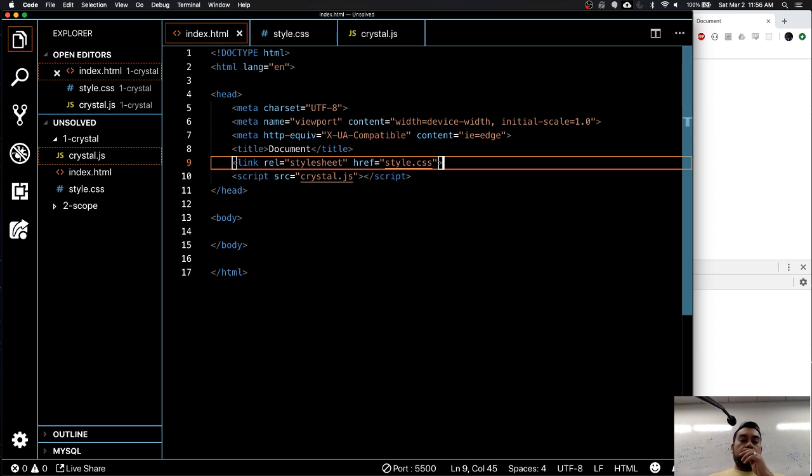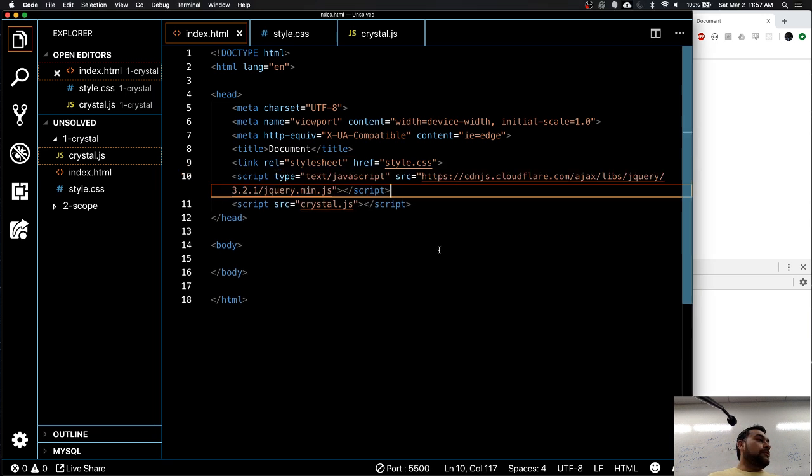Yeah. Alright, so I'm trying to find my jQuery link so I can put it on the top. I used it from the previous exercise. Okay, I'm going to copy this one. Okay.